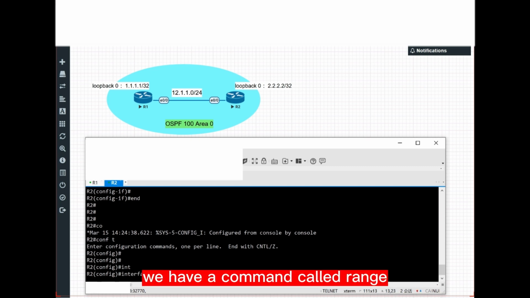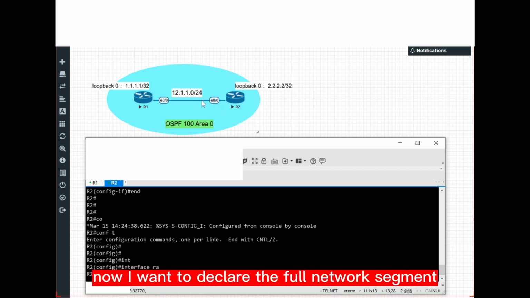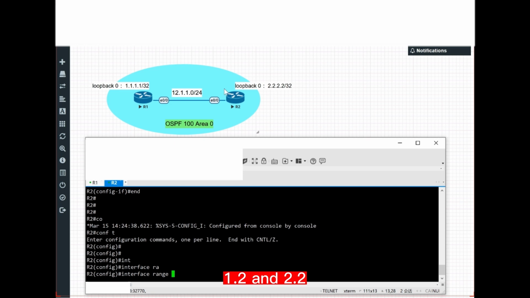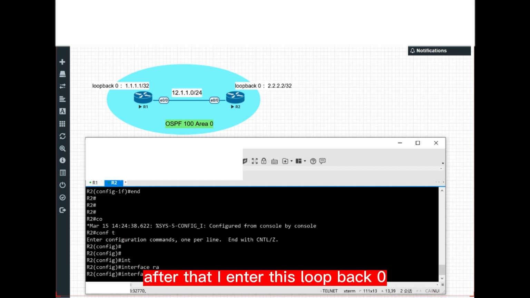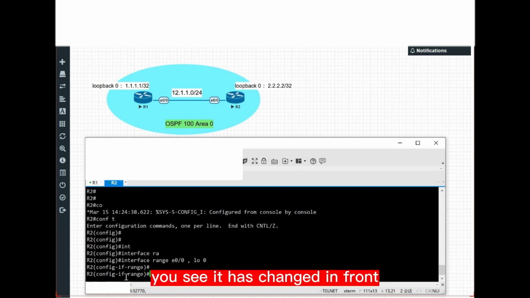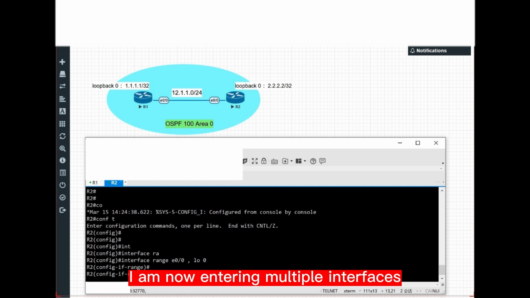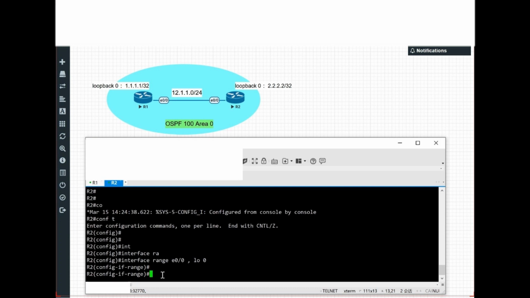We have a command called range. For example, now I want to declare the network segments 1.1.1.1 and 2.2.2.2. I want to enter these two interfaces. First I enter this E0/0, after that I enter this loopback 0. Press enter and I'm in two interfaces. You see it has changed in front. It becomes config-if-range. It means that I am now entering multiple interfaces at the same time.